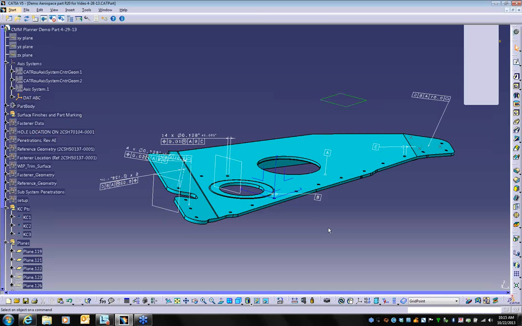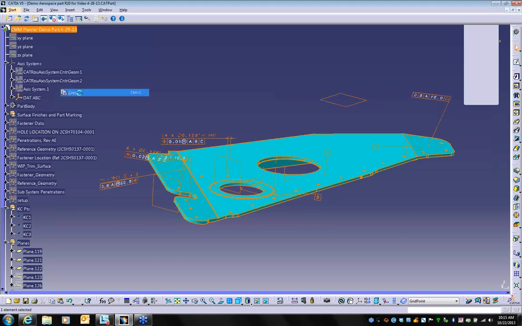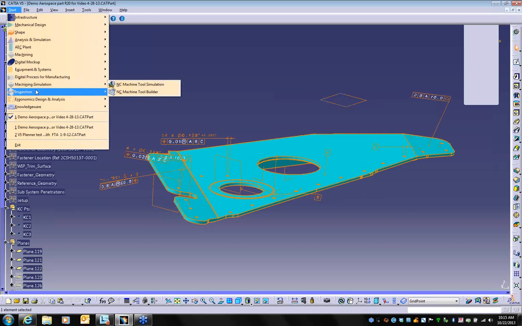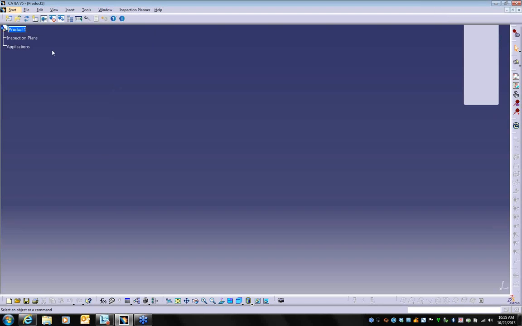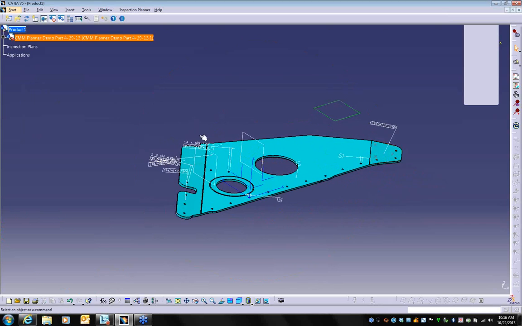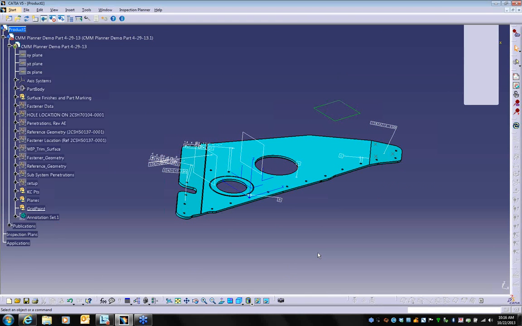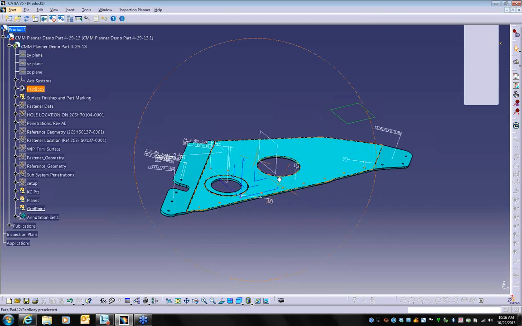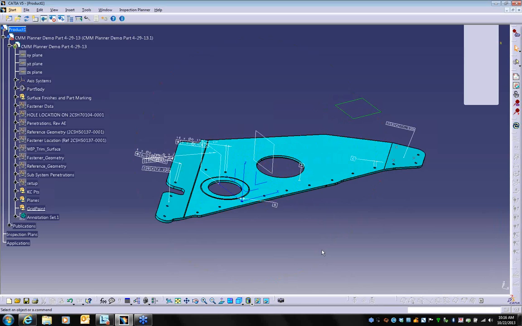Simply, you open up a CAT part, copy it, and start Inspection Planner. Then we paste the CAT part in a CAT product. We are working inside a CAT product, and the advantage is that now you can bring your NC holding fixture in, build clamps, or do other things, which you can't do inside a part. A product is a CATIA assembly.